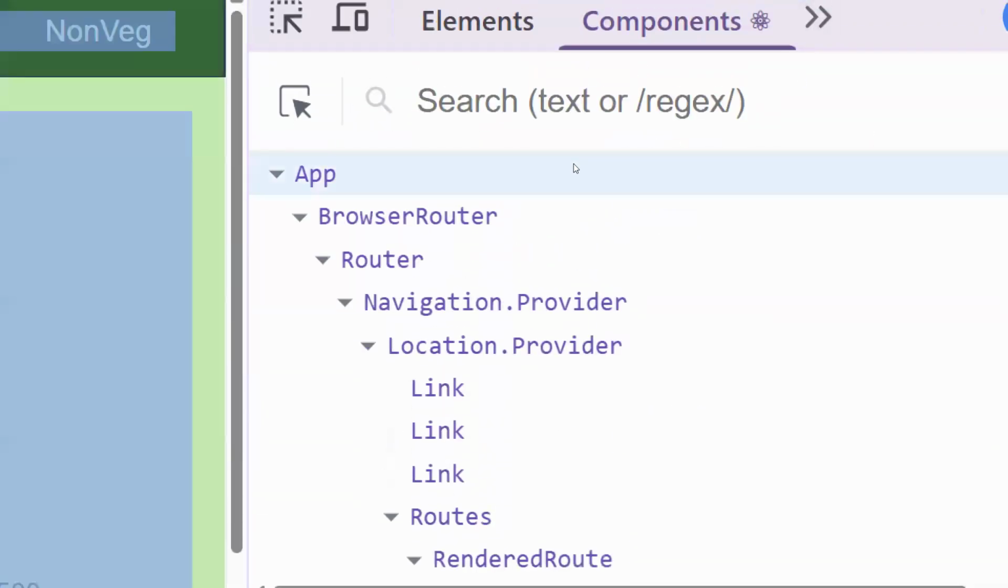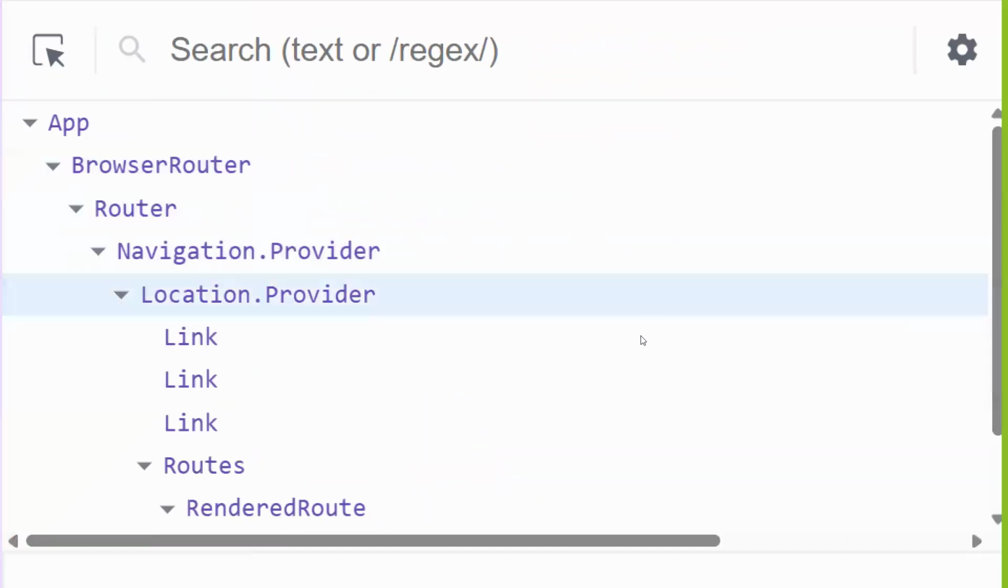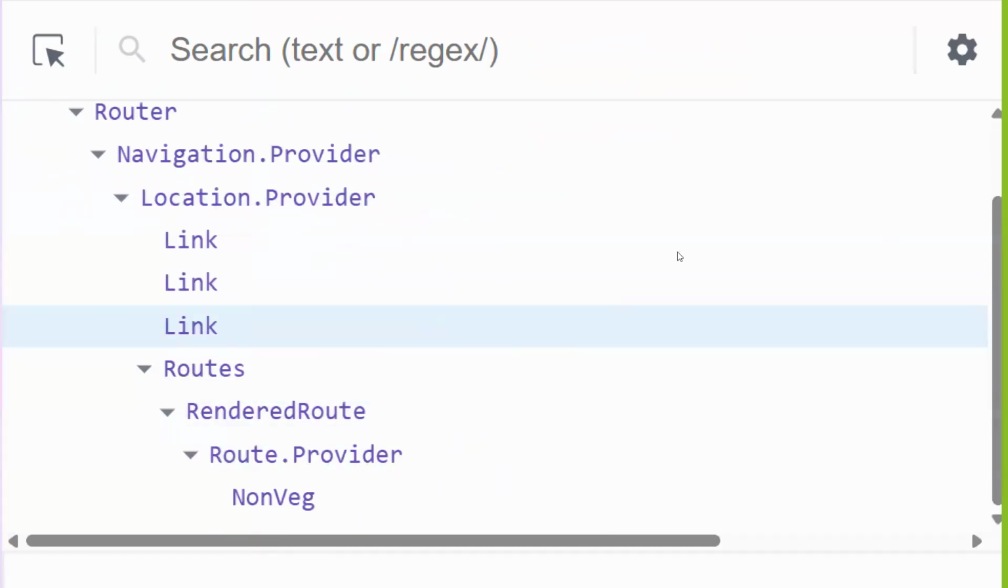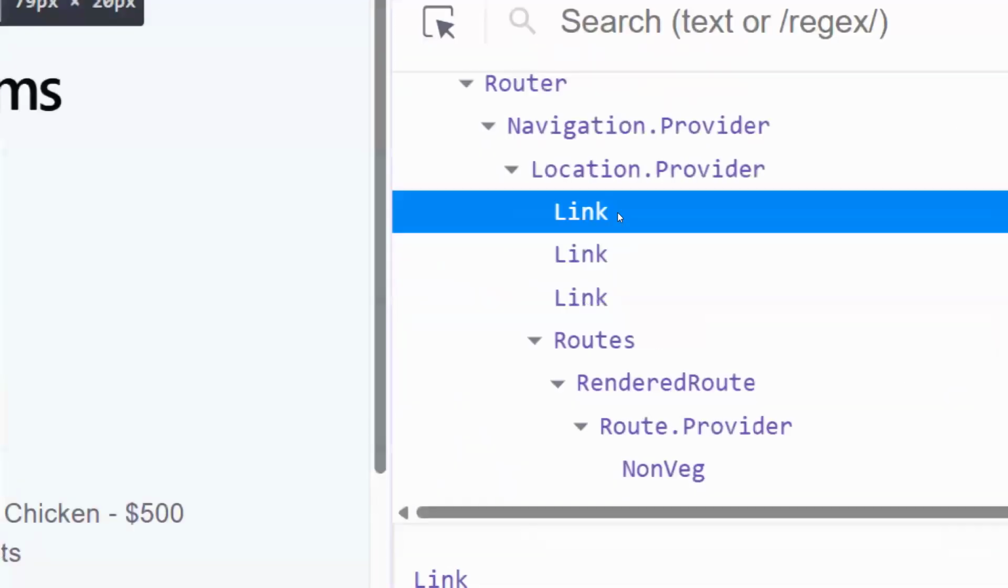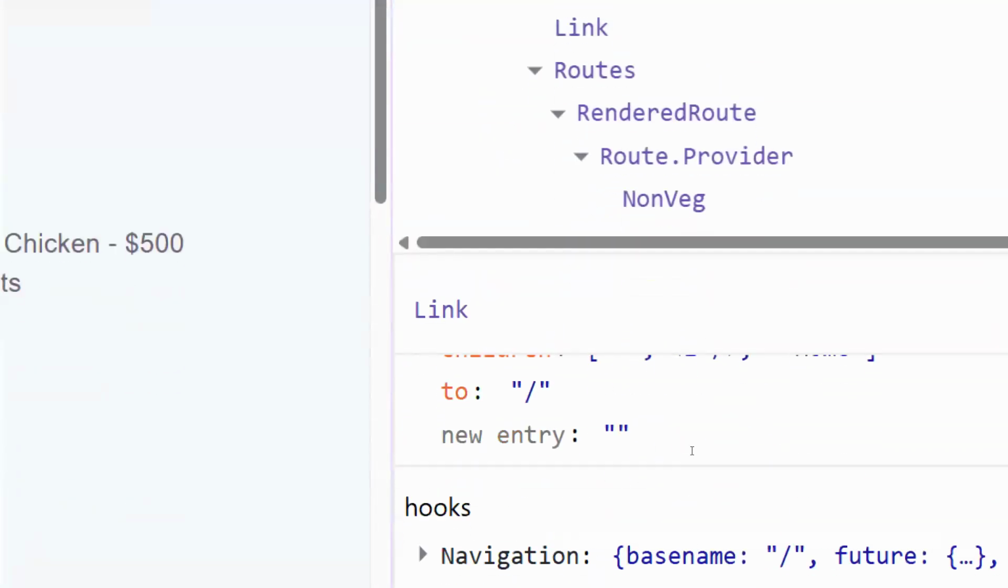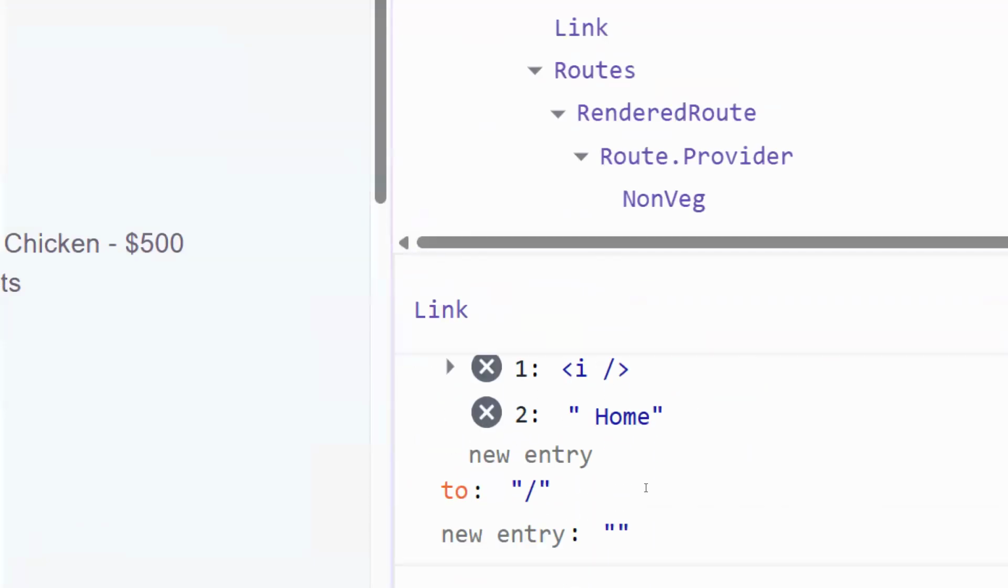3 links. See, initially it starts from App component, then Browser Router. I told you all the routing will be there in the Browser Router, right? Which contains the router. See guys, links are there. How many links are there? 3 links. If I click on this first link, at the bottom side you can see the link information. What is the first link here? Home. First link is Home.